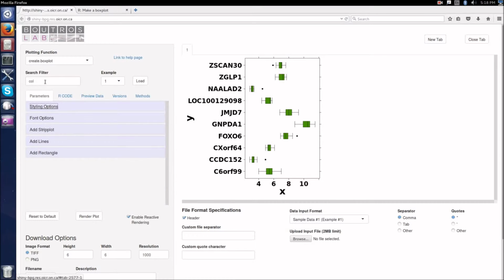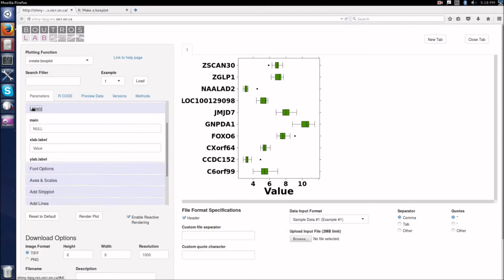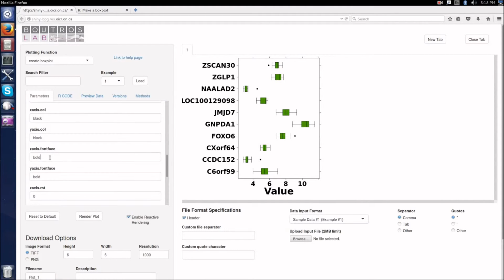And I'll go ahead and change a couple more parameters. I'll start by clearing my search so that everything appears again. And let's see, I'm going to change the label so that X label is value and the Y label is nothing. And then I'm going to change the fonts to make them a little less bold. There, I'm pretty happy with that.